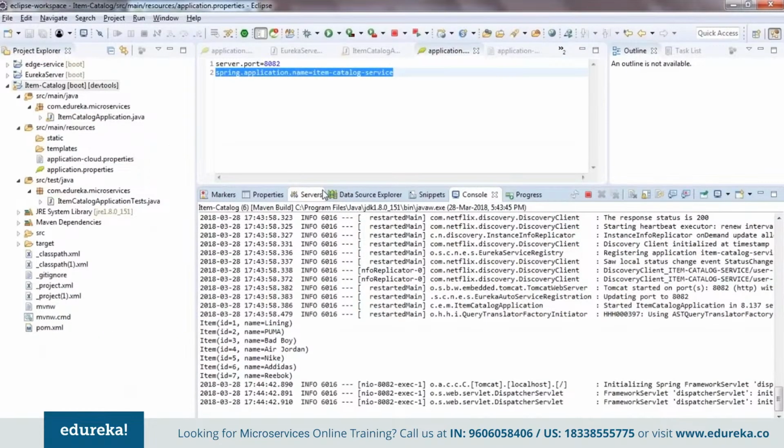Now we're going to create an edge service. Edge service, as I've told you, is pretty similar to the standalone item service that we have created. However, it will have fallback capabilities which will prevent the client from receiving an HTTP error when the service is not available. And how are we going to do that?